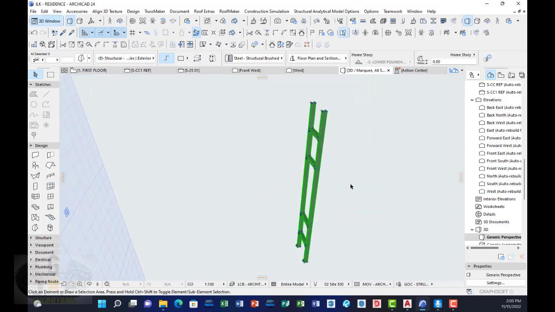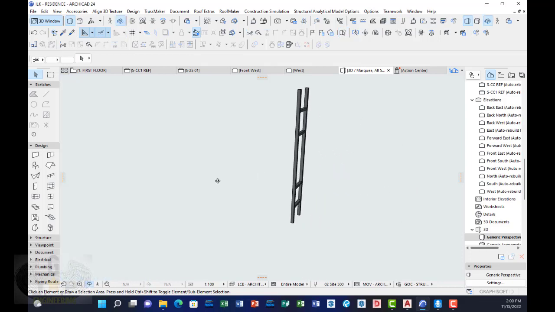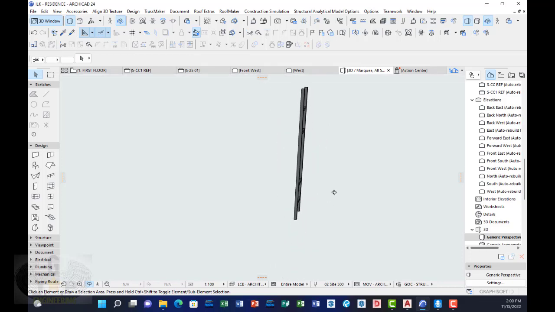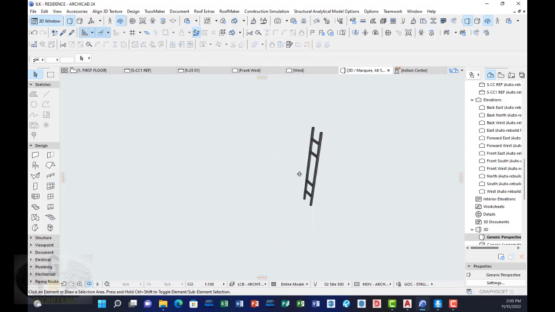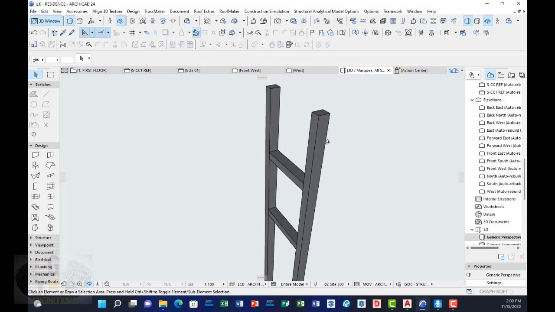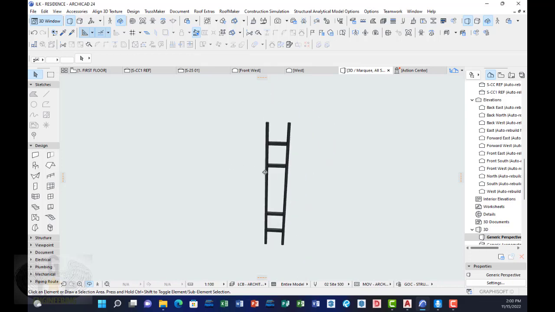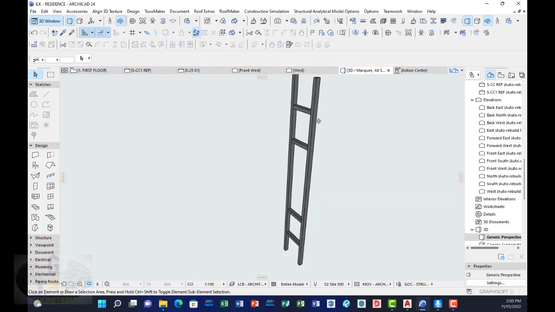So this is how you do it. This is how you create an object out of a profile using the morph tool. There are a lot of things you can do with the morph tool. You can even create some mechanical shapes. I use the morph tool to create them, because remember, I'm a mechanical engineer. So that is how you do it.